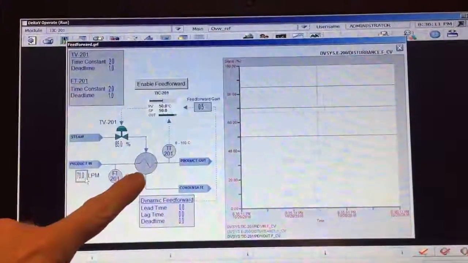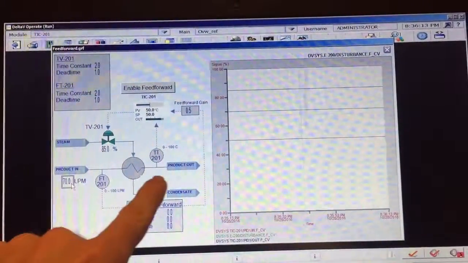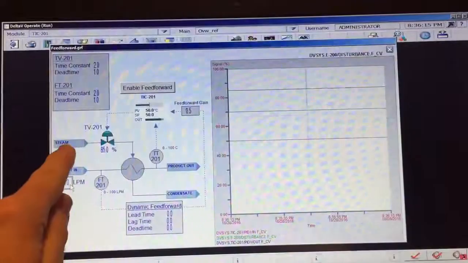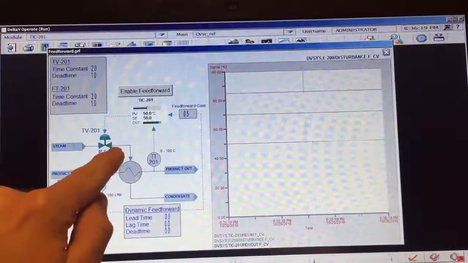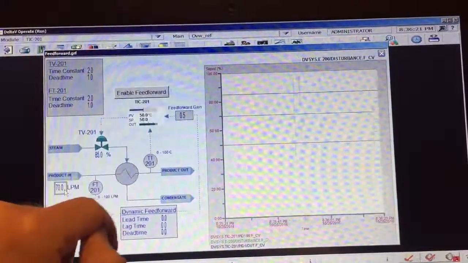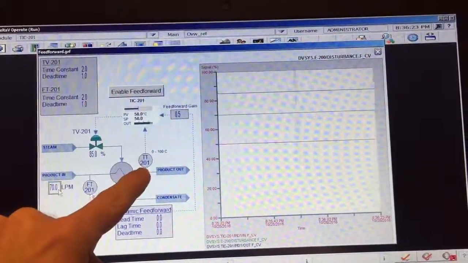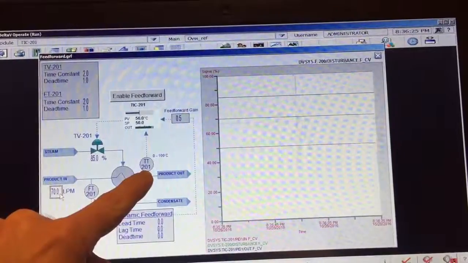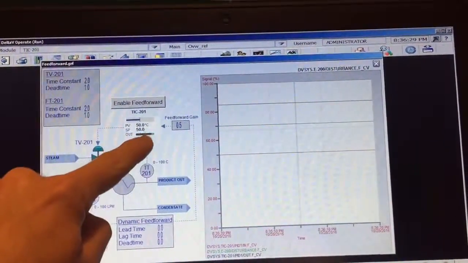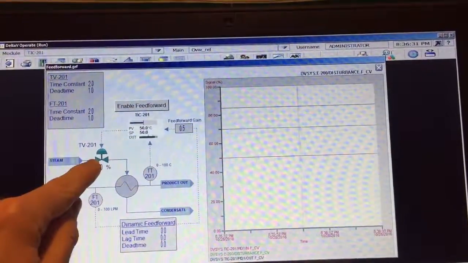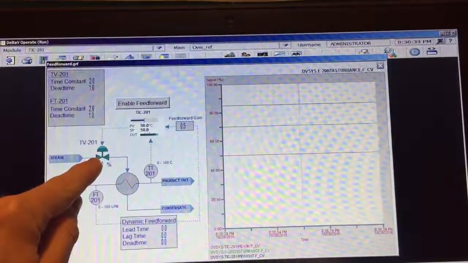We've got a heat exchanger. We've got product flowing in through the heat exchanger. We have steam flowing into the heat exchanger. The steam is heating up this product, and we are getting feedback here from this temperature transmitter. Our controlled variable is the temperature of the product out. Getting feedback here. This is our manipulated variable. We're manipulating the steam flow.